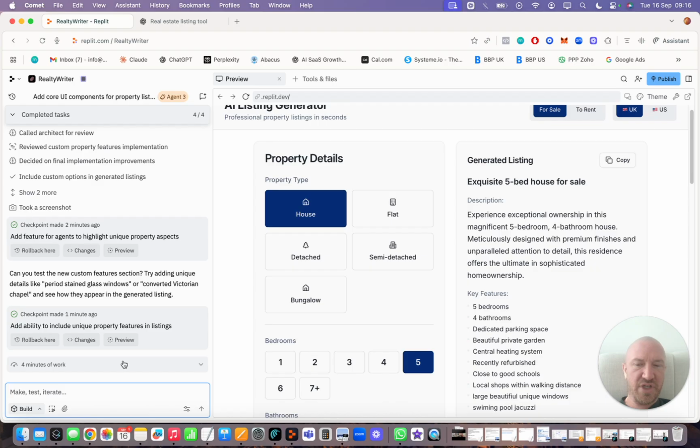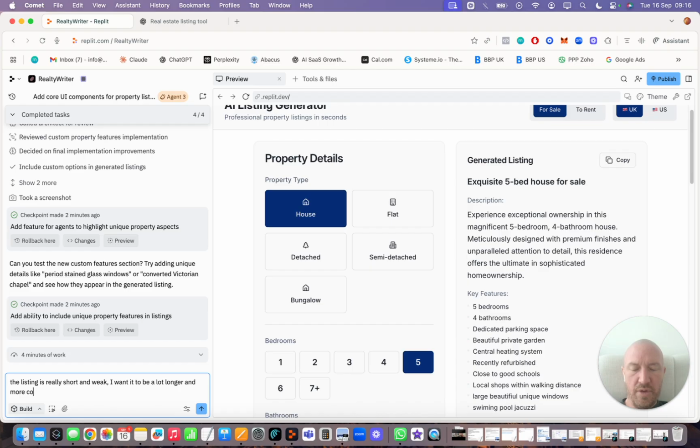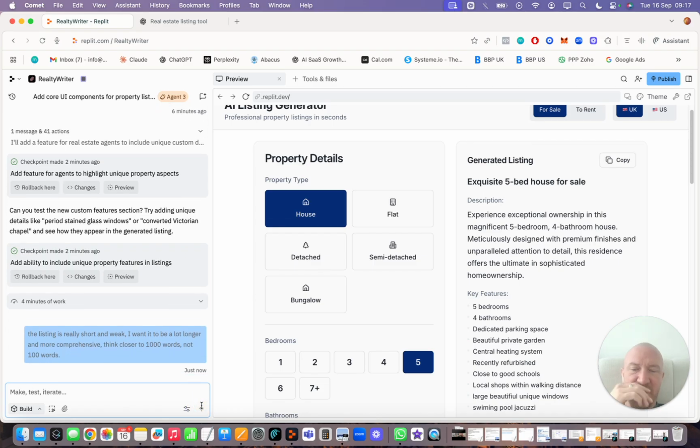For this example, I'm just going to put the description. The listing is really short and weak. I want it to be a lot longer and more comprehensive. Think closer to 1,000 words, not 100 words. Okay. I'm not saying this is the best way to do it.